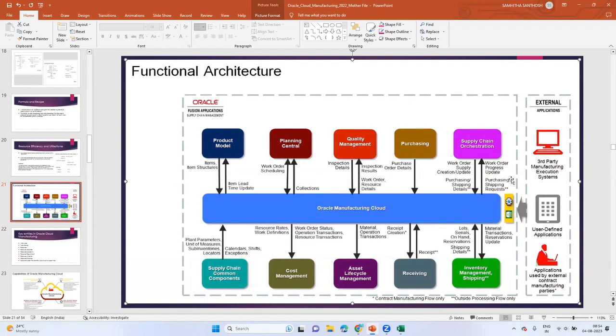For exporting data, you can use REST API, OTBI, or BIP. OTBI is Oracle Transactional Business Intelligence, and BIP is Business Intelligence Publisher. Through that, you can extract the data. And for importing data, you have FBDI, which is file-based data import, and then REST API. The middleware can be OIC, Oracle Integration Cloud, or it can be MuleSoft or Azure, anything it can be.